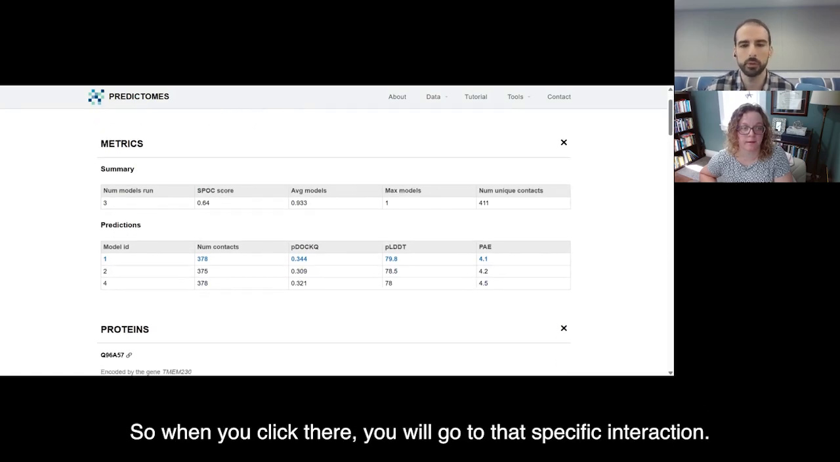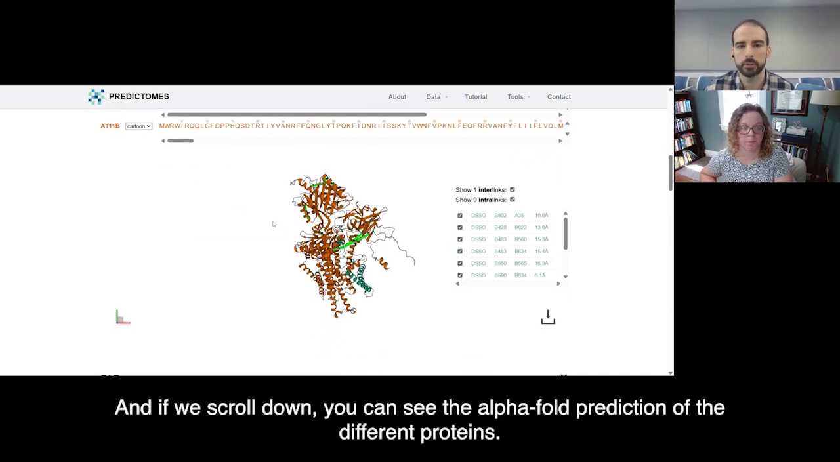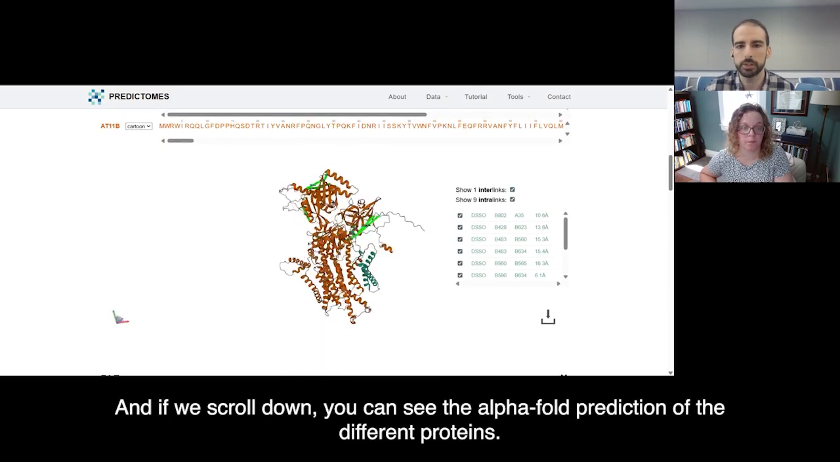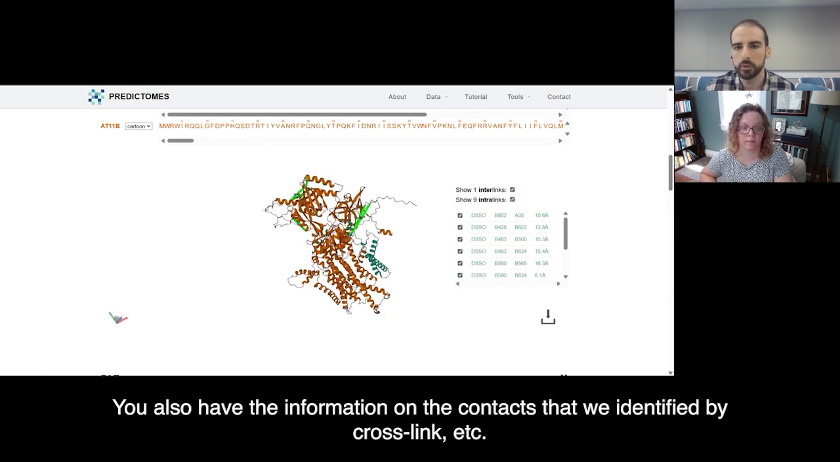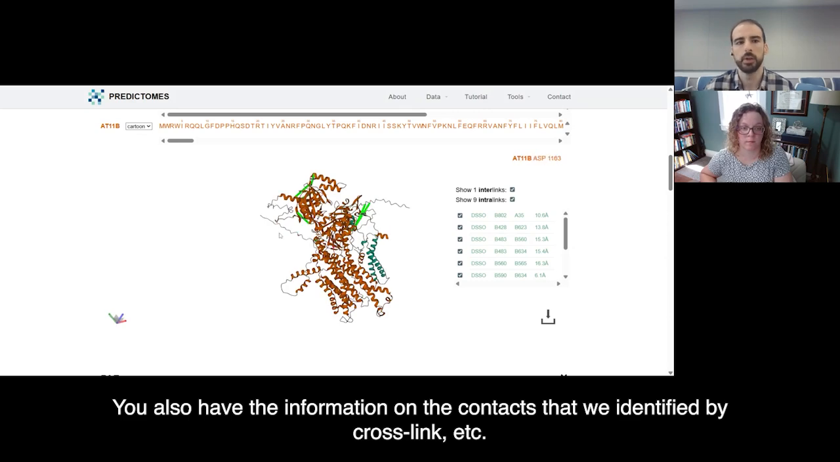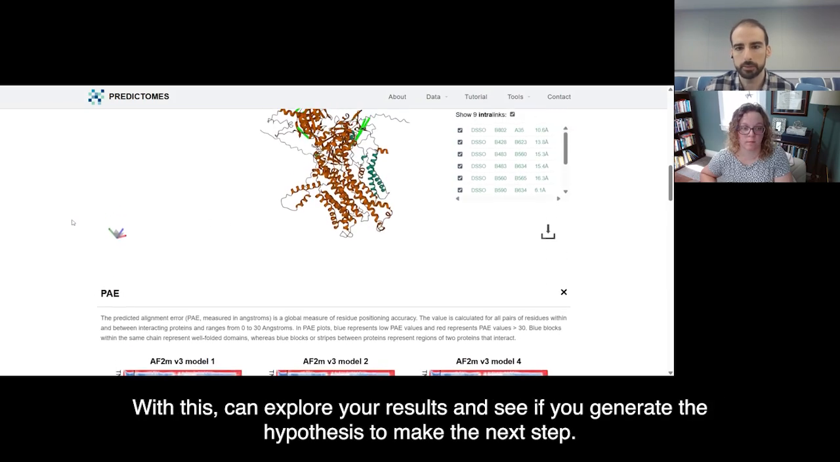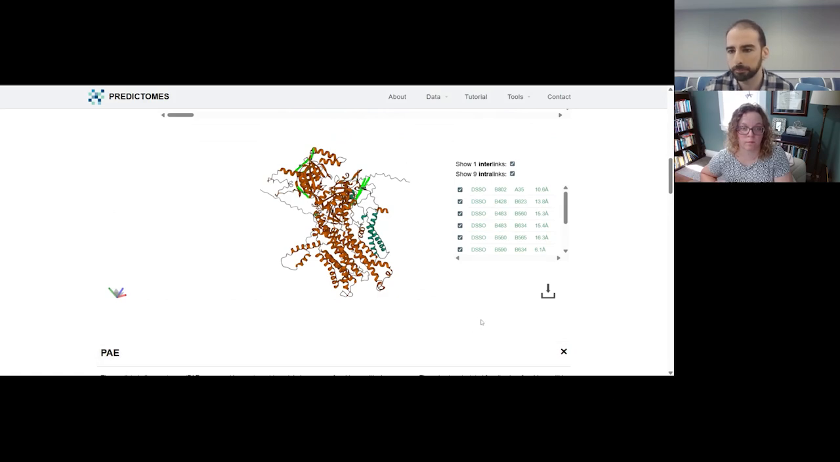So when you click there, you will go to that specific interaction. And if you scroll down, you can see the AlphaFold prediction of the different proteins, so you can play around. You also have the information on the contacts that we identified by crosslinking, etc. So with this you can explore your results and generate hypotheses to make the next step.